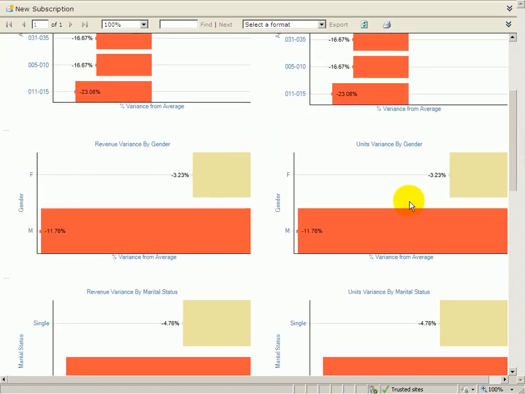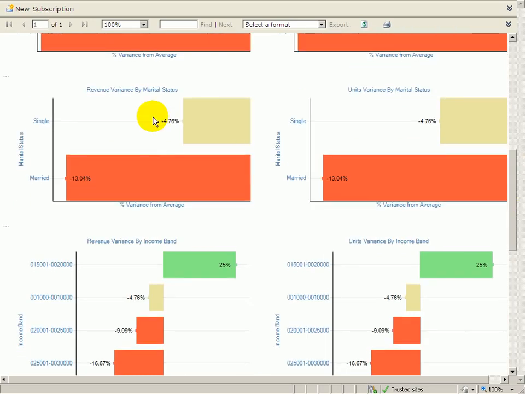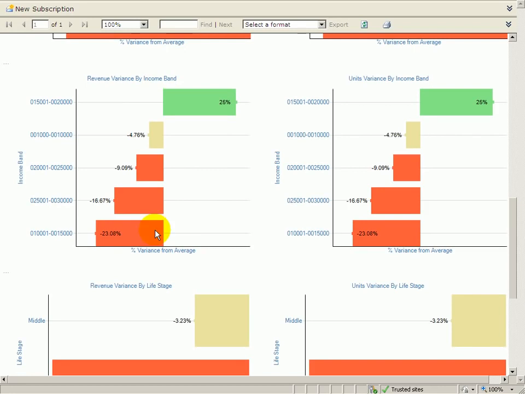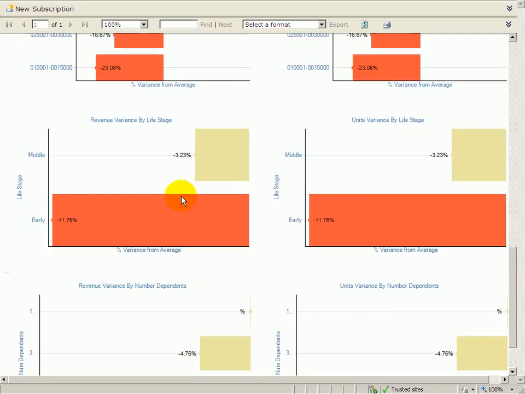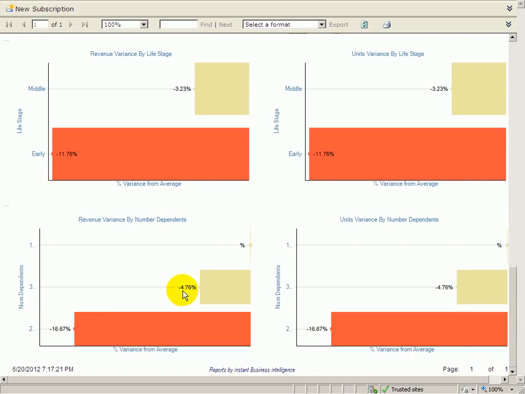Next is by gender. Next is by marital status. Next is by income band. Next is by life stage. And lastly by number of dependents.